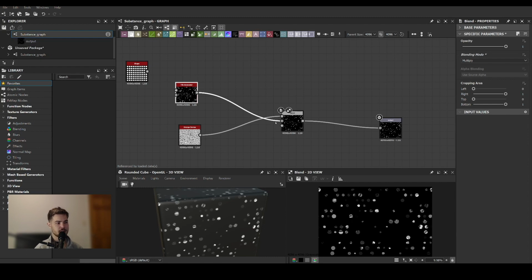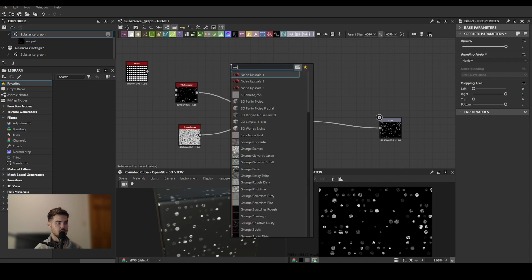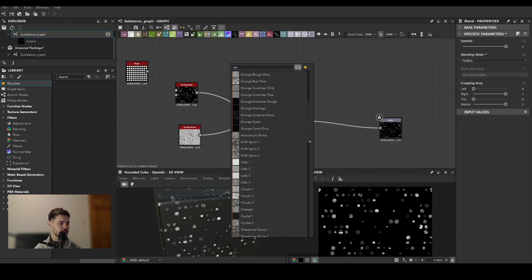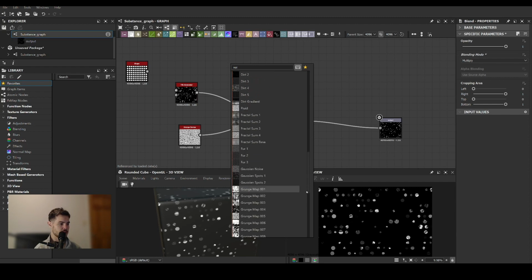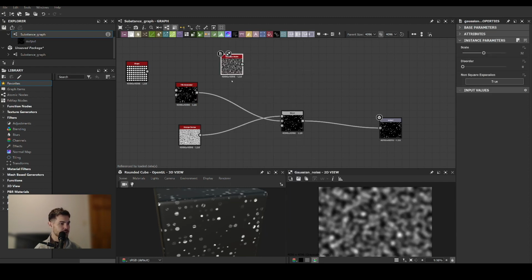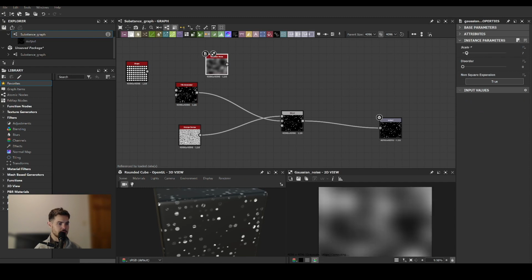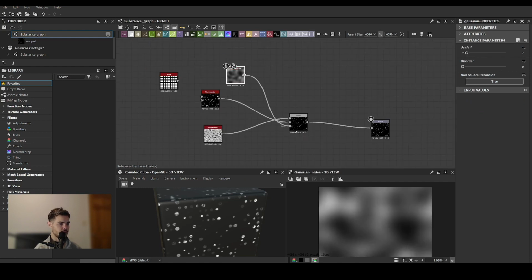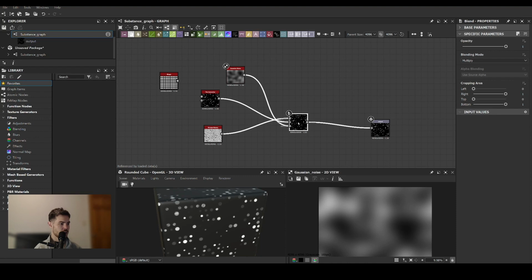So back to the blend node, the third input is for opacity. That's basically where we can create a mask that tells it exactly how to blend between the two layers. So we'll use noise again. Surprise, surprise. We love noise. And this time we'll use a different noise. Let's try Gaussian. Change the scale a little bit and throw that into the opacity.